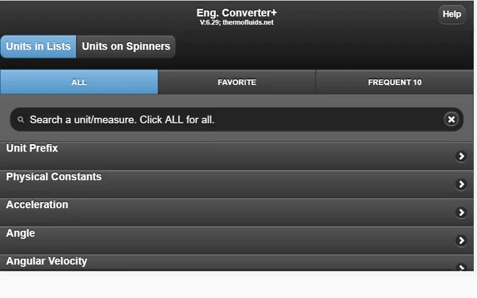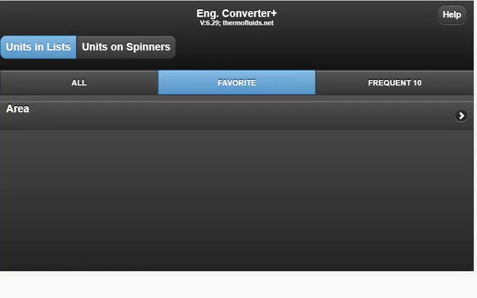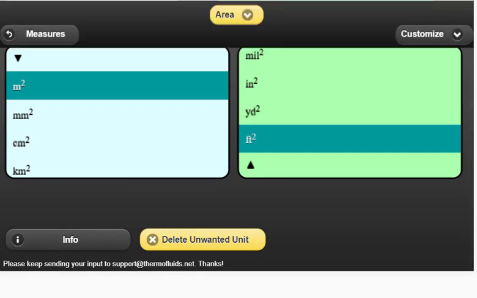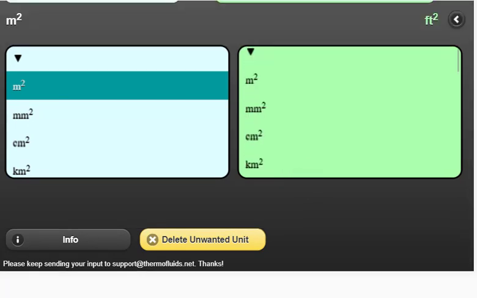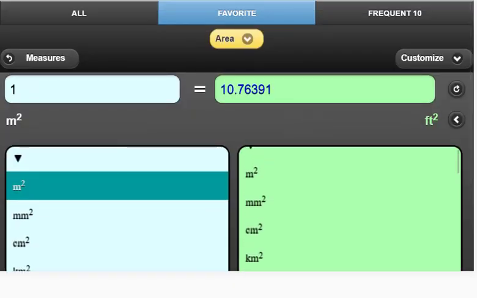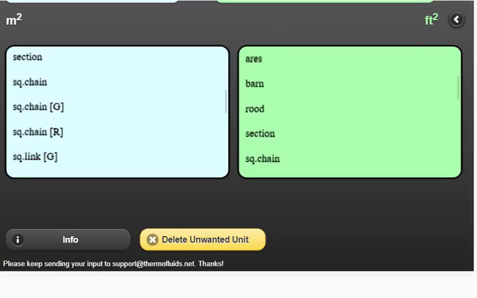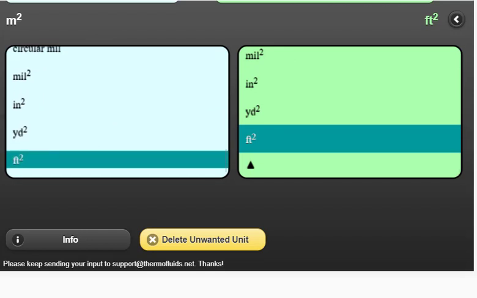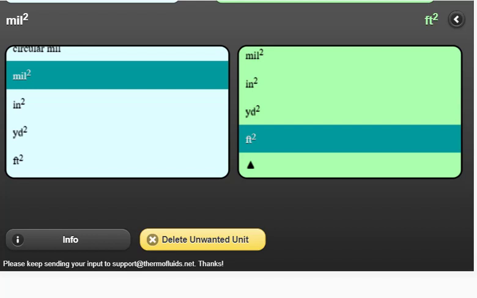Let me go back here. Anytime you start the converter, come to your favorite page and you'll find area. If you launch it, you can delete some of the units that you don't like. For instance, suppose you say, I'm not going to use some of the obscure units. Let's go to the bottom of both. Suppose you say, I don't want to deal with mile square. So you select mile square.